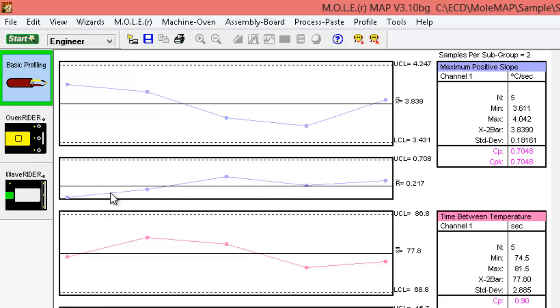And then we have a range chart below it. That's where the R comes from, and this is an average, so it's an R with a bar, meaning average. You can see we also give you the number of samples. In this case, n equals 5. We give you the minimum value that was in the set and the maximum value in the set. In this case, the X double bar, the average of averages, which is 3.8, and the standard deviation.